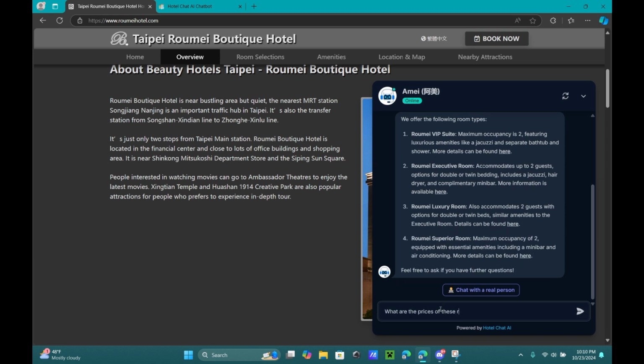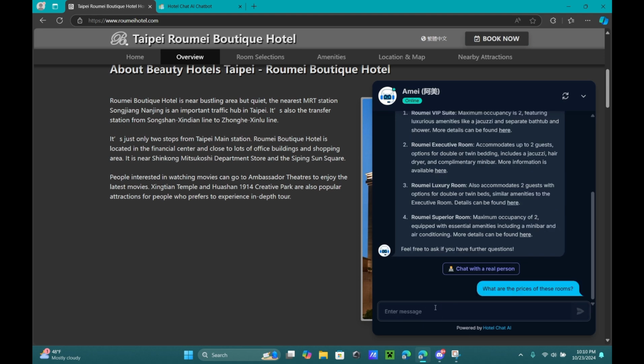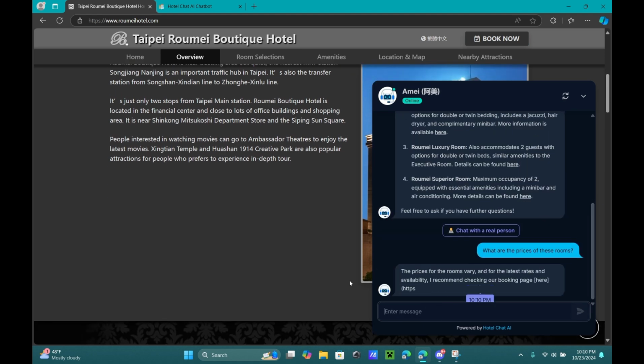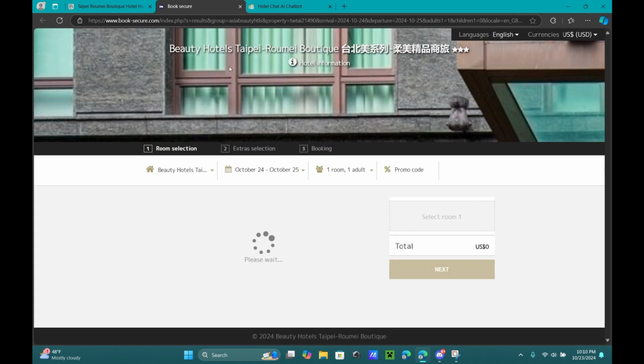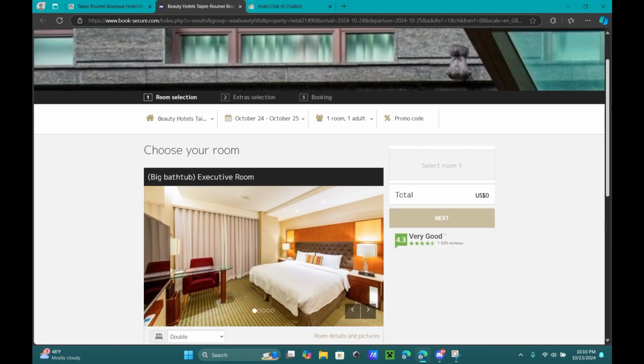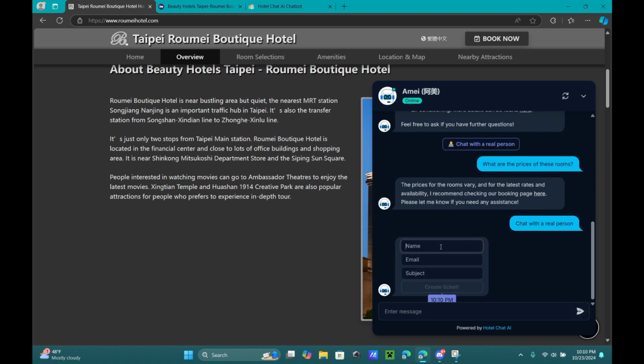Another option that guests have is that they can type in their questions, doing here. So we are asking what are the prices of these rooms that the chatbot talks about, and right away the chatbot answers again. So what it does is take all the information already in the hotel website and make it much more accessible for the guests. You can simply click the link that the bot is giving us, and it shows automatically all the rooms and prices that our guests asked for.